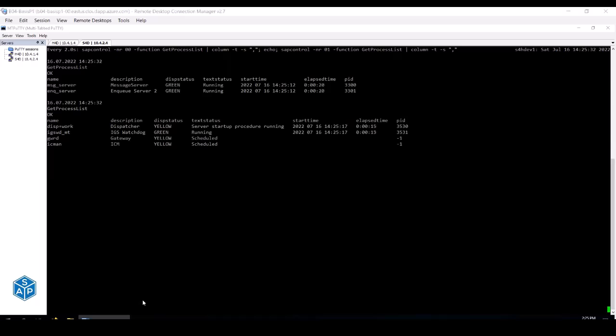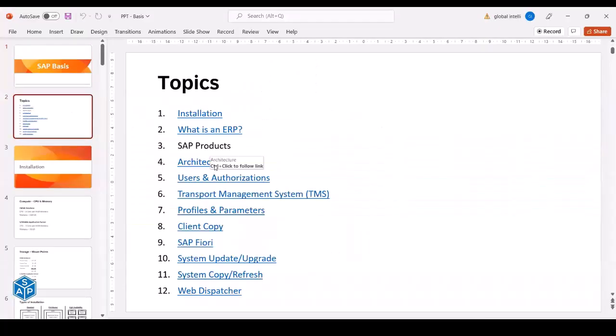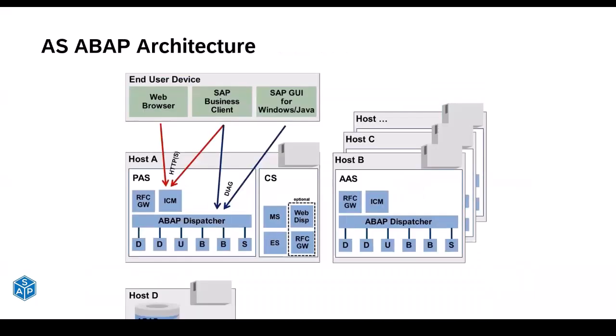Okay, so just to give you an understanding, last time at the time of installation, we installed the host A. Yes, can you see the screen? Yes. Okay, we installed the host A last time. So this was the installation.